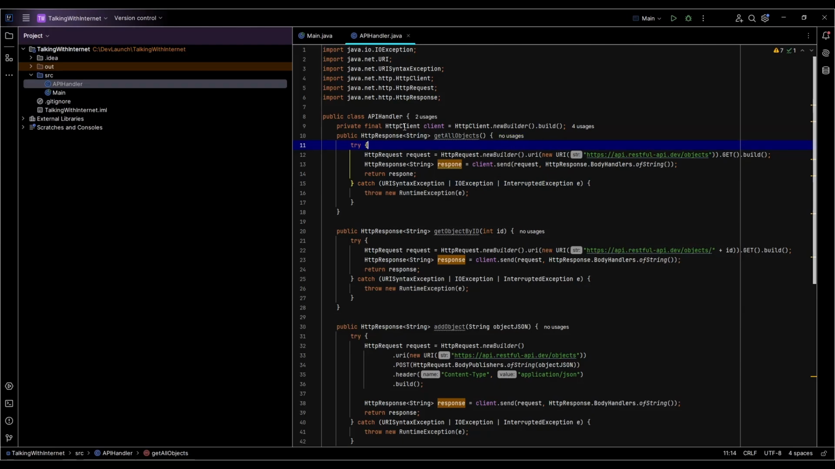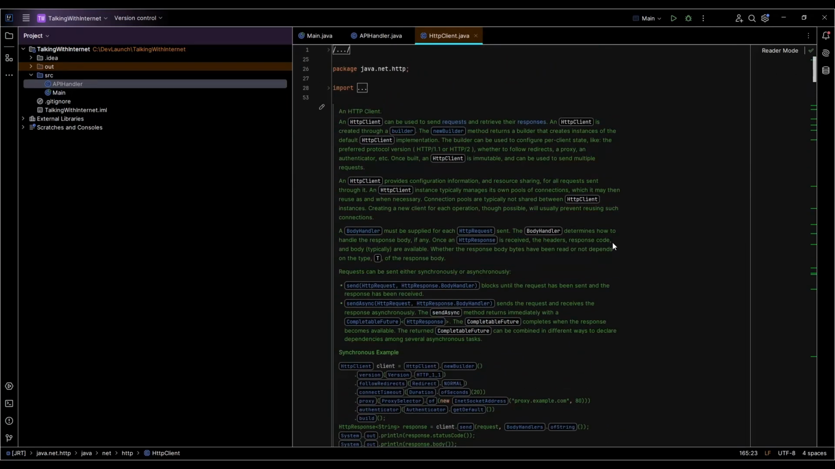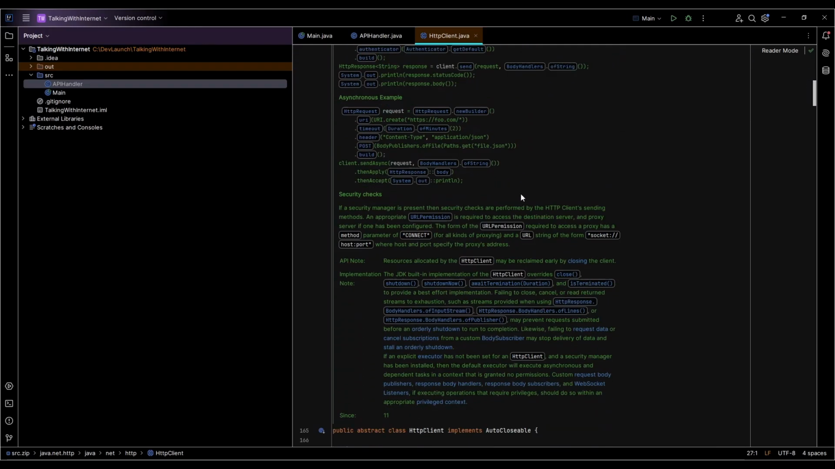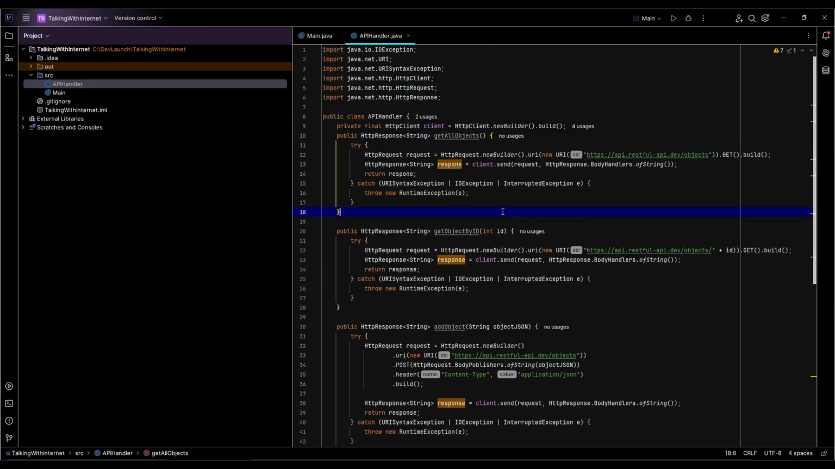If I go ahead and control click the HTTP client, then I am taken to the documentation, and this is actually just a package that is native to Java, and this is the code that we get within the JDK. So it's very important to notice that even up until this point I have been using some libraries. However, they are all libraries that are still within the scope of the JDK.